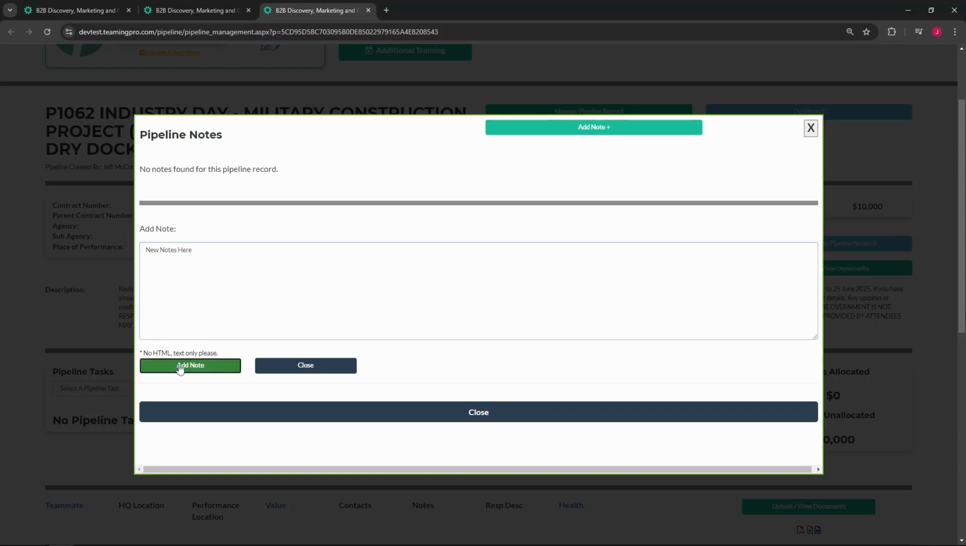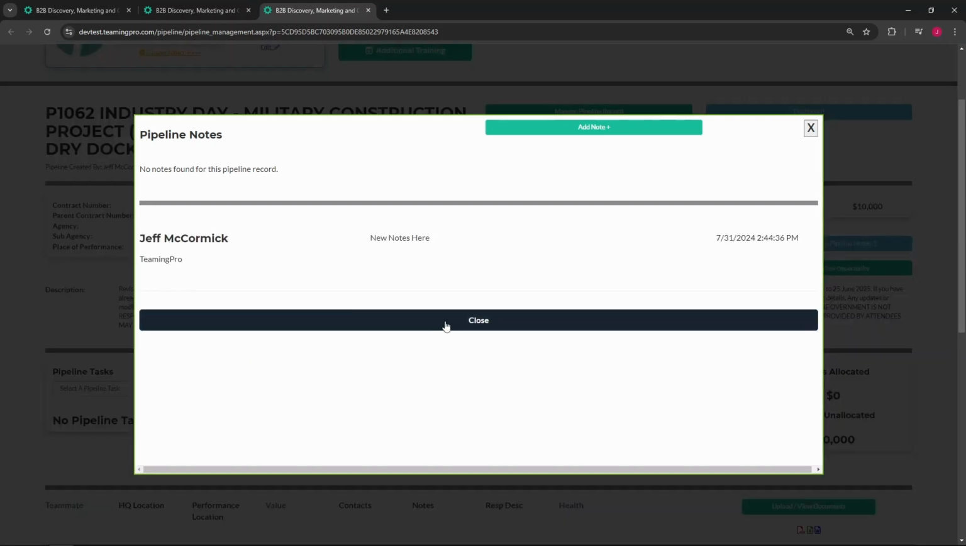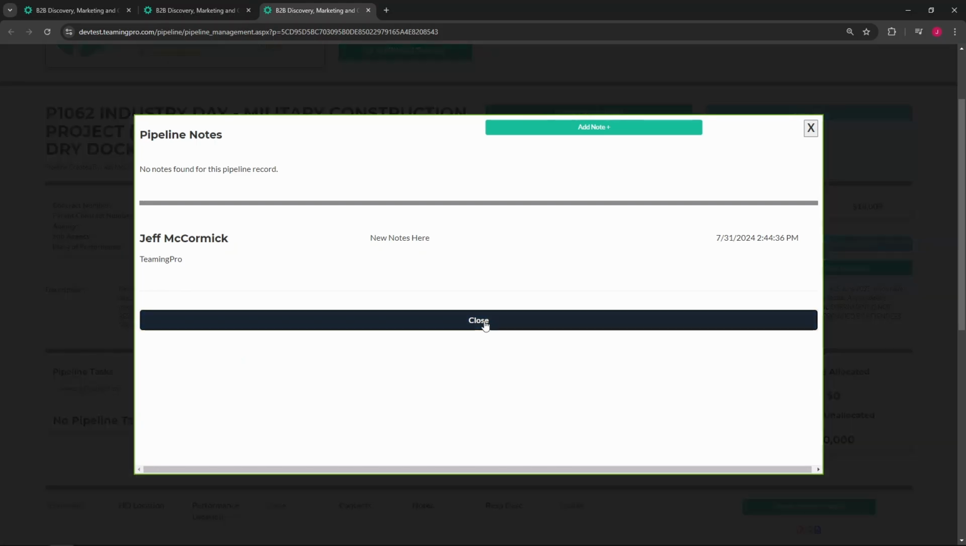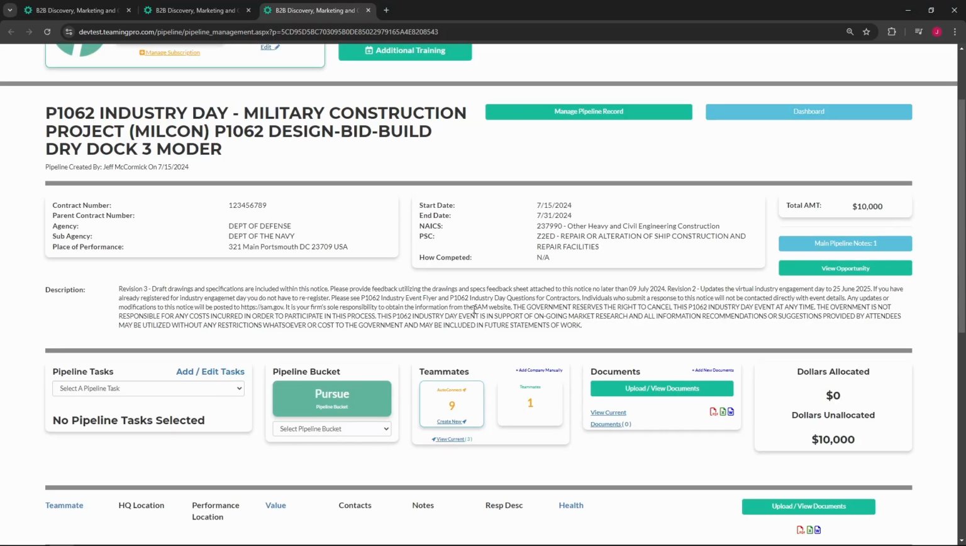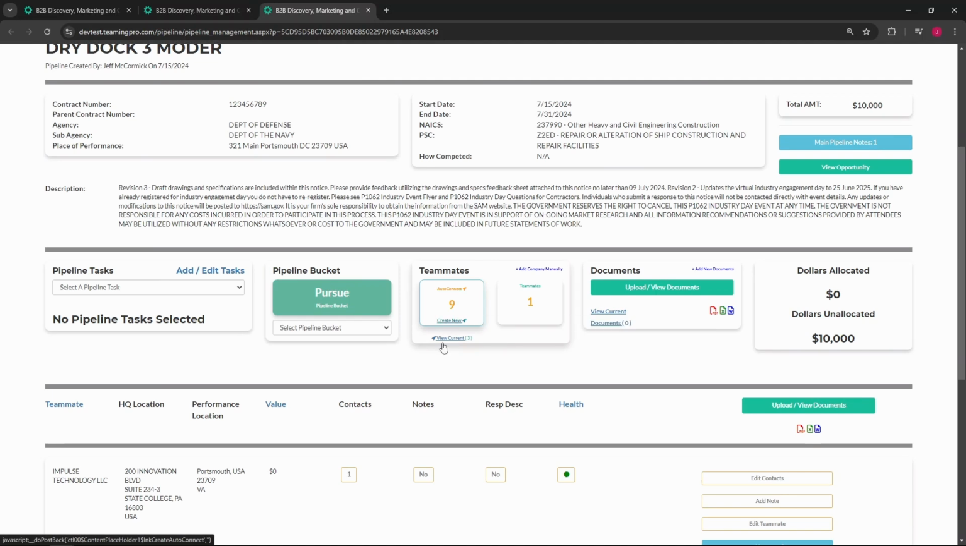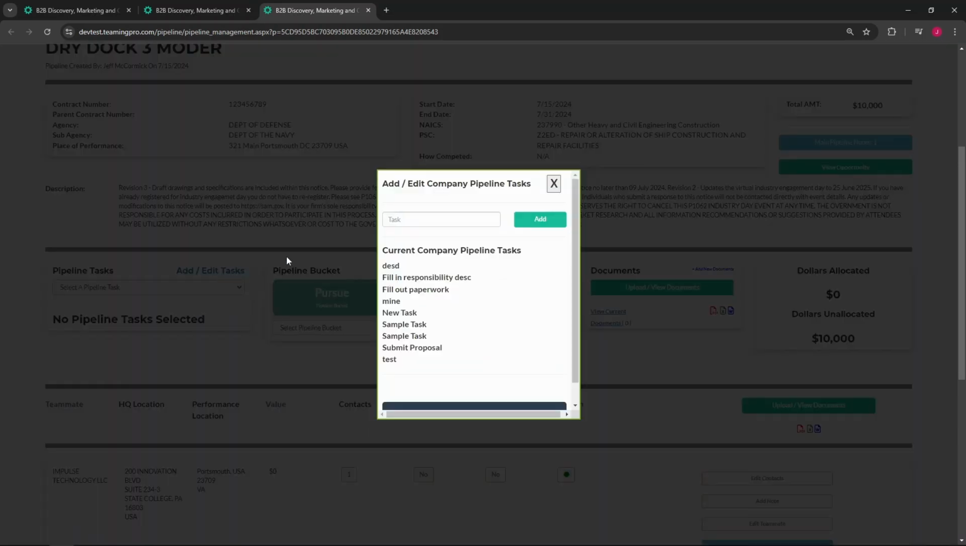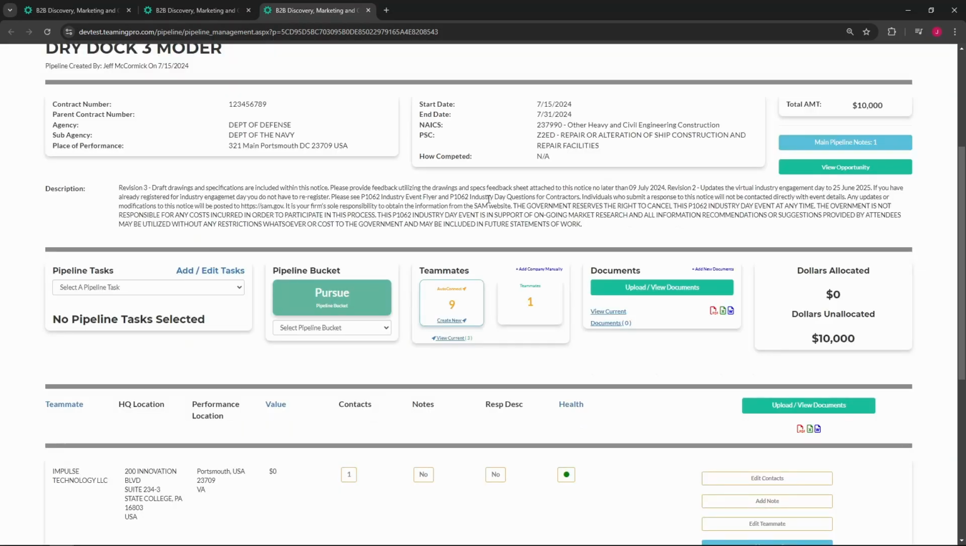Clicking the Add Note at the bottom of the note area will add the record-level note and send an alert to your teammates about the note being entered with a copy of the note being sent to their email. The pipeline tasks are tasks that you can create as the owner of the record and assign those tasks to your team members. Clicking the Add Edit Tasks link will display a modal with your current tasks and a way to create new tasks on demand. Once teammates are added, you can assign tasks by clicking the task in that teammate's record.